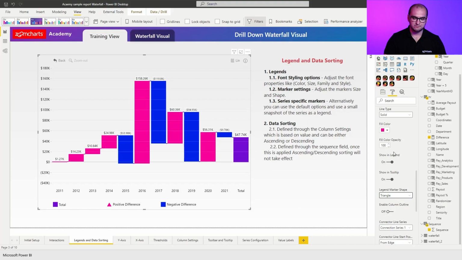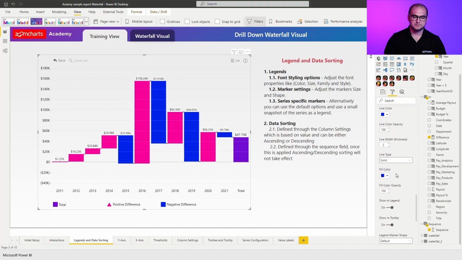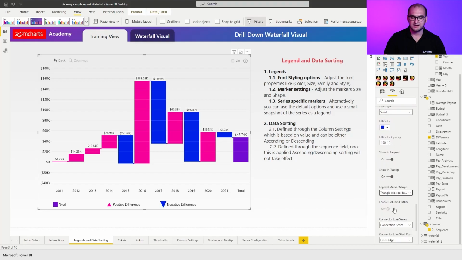So that's going to go upwards. And for the negative changes right here, I'm going to open that up, scroll down, find Legend Marker Shape, and I'm actually going to use an upside down triangle. So you can play around with these settings and get the wanted result.